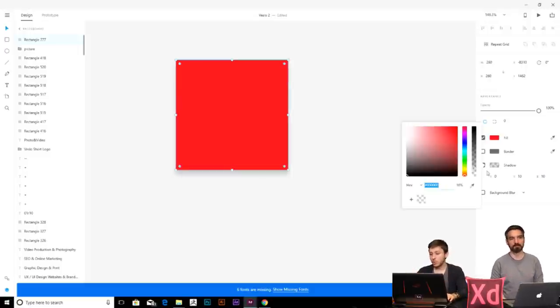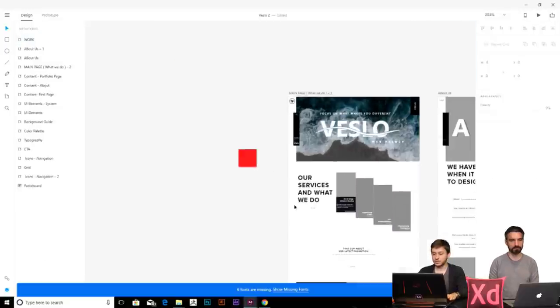Also when you click on the shadow, you can choose the color. You can make it more like opacity, and you can also type here like 50% of opacity. So that's cool.